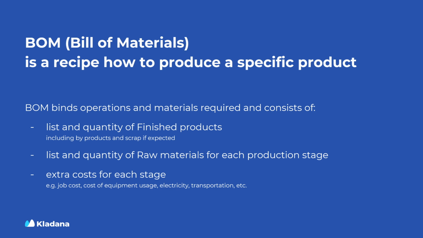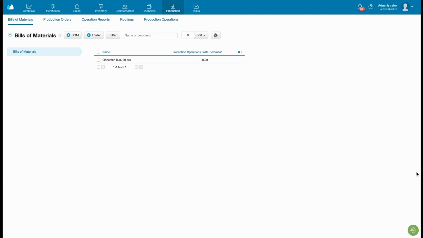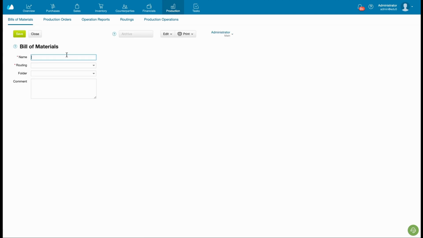In bills of materials, we define finished products, raw materials for each production stage, and if required, extra production costs. Please note, all production orders are based on bills of materials. But in this specific production order, you can change produced goods, raw materials, and operations cost. Let's see how to create a bill of materials. For that, follow the Bills of Materials tab and press the plus Bills of Materials button.